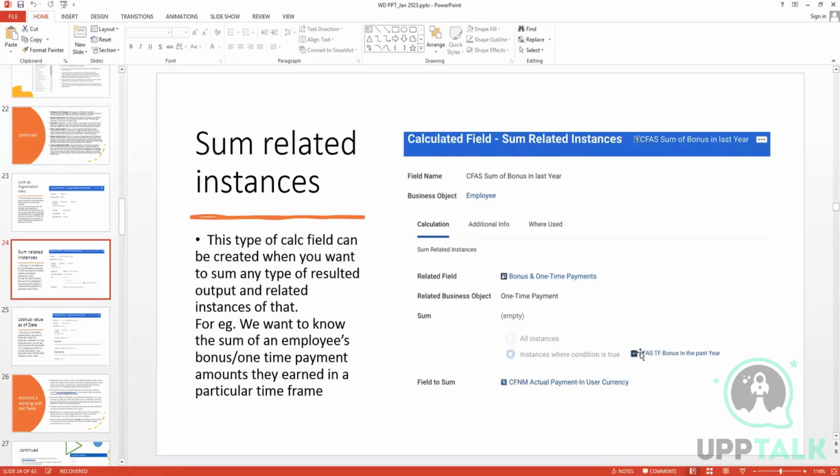Maybe let's say you only want to check particular one-time payments. So only sign-on bonuses or only gift cards or only Christmas bonus I want to sum. Any conditions which can be built on your one-time payment business object, which will be the business object of your related field, you can build from here and then call them. So when the sum will happen, it will only consider these conditions and not any others.